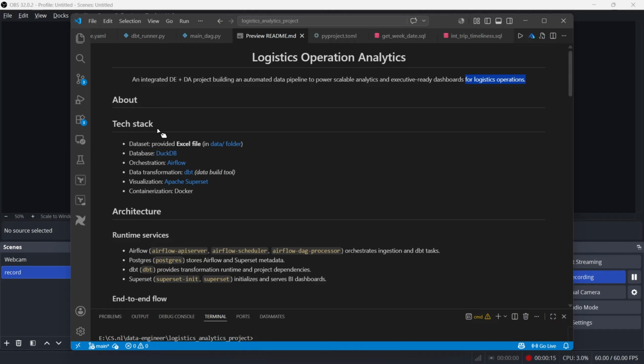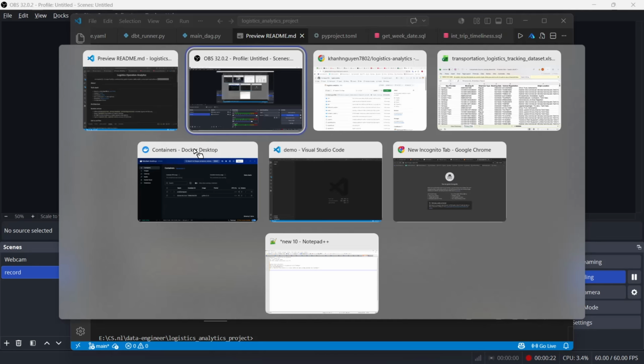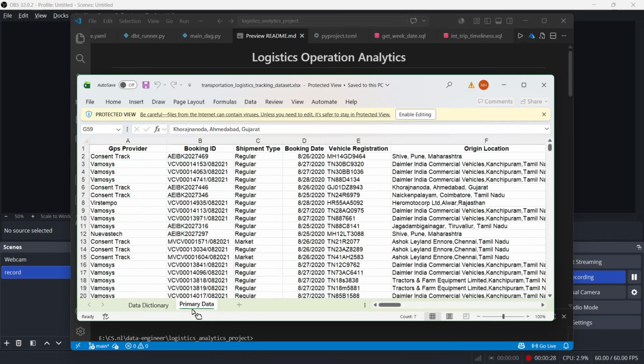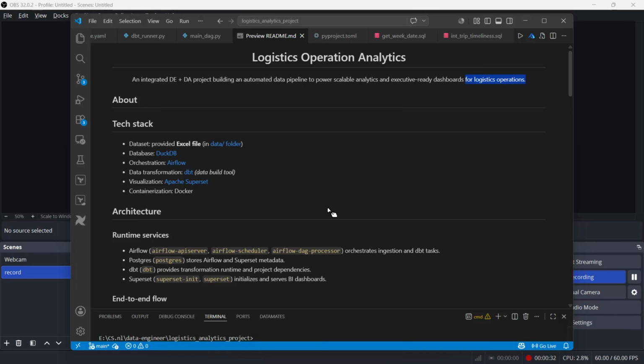For the tech stack, I will be using the dataset, which is a provided Excel file. So the Excel file will have something like this, two tabs. One is for the definition, and the other tab is the main data.